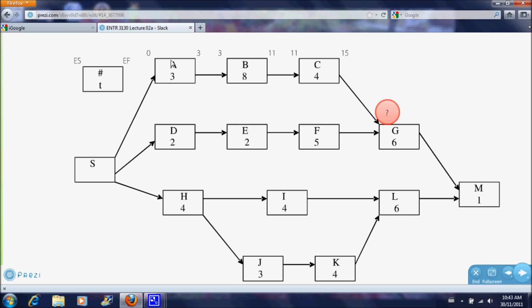Now, by convention, the very first steps in the process, so here the very first steps are A, D, and H, start at day 0. They start at the start date. So the earliest start time that these first steps can start on is day 0. So we set day 0 as the earliest start time for A. 0 plus the duration, which is 3 days, gives you your earliest finish time. So the earliest start time is day 0. It takes 3 days to finish, so the earliest day that process A can be finished is 3 days.